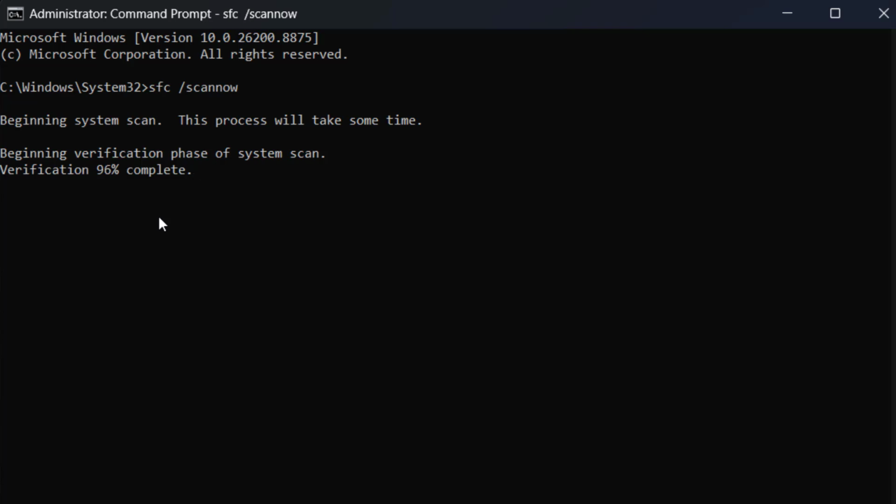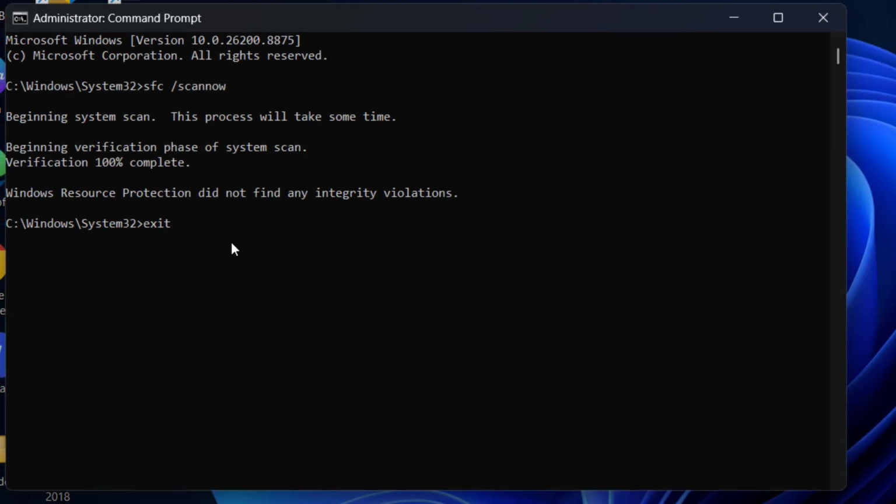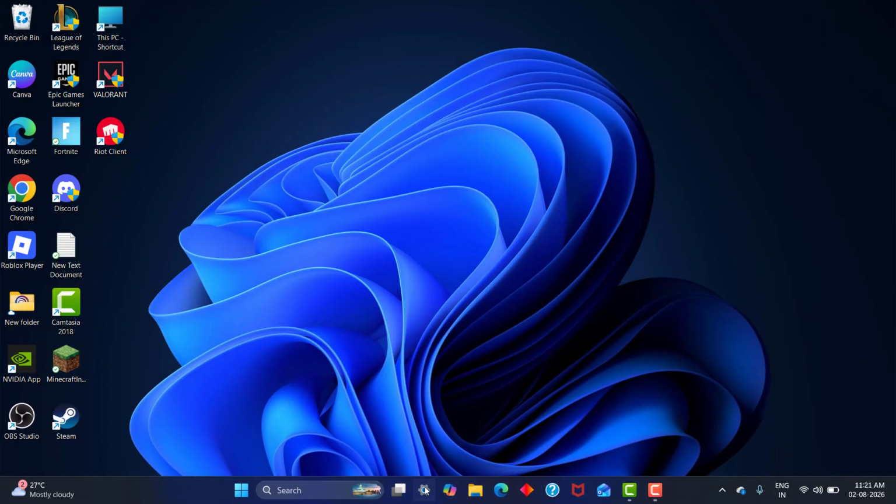Once complete, it will throw up a message. If there is any corrupted file, it will show the location. There is no corrupted file found. Exit it and move on with the next step.